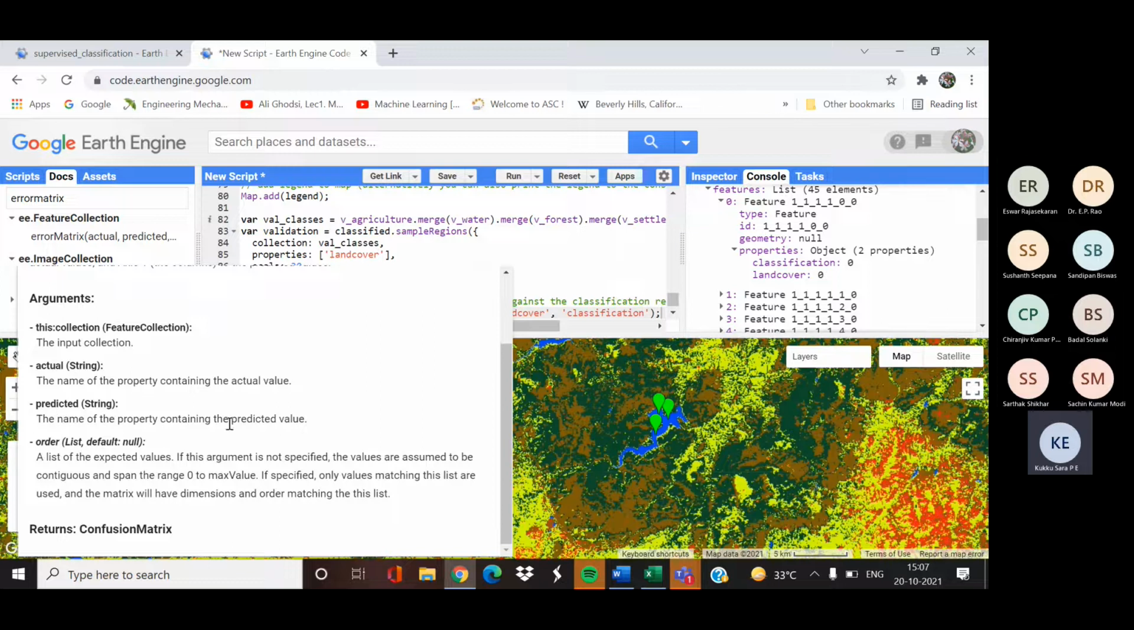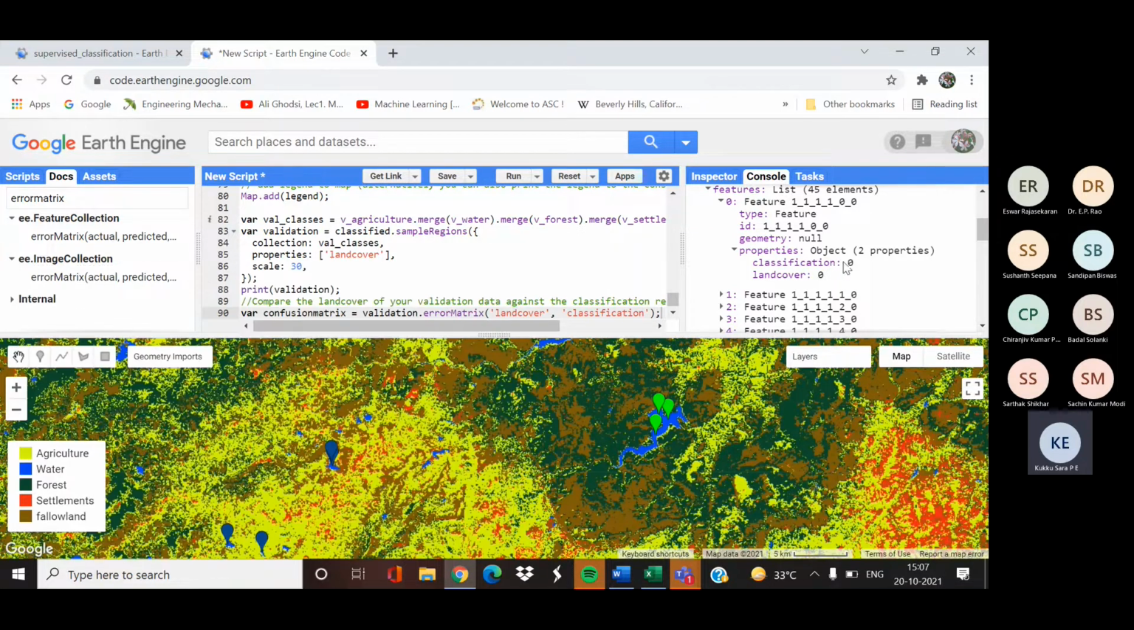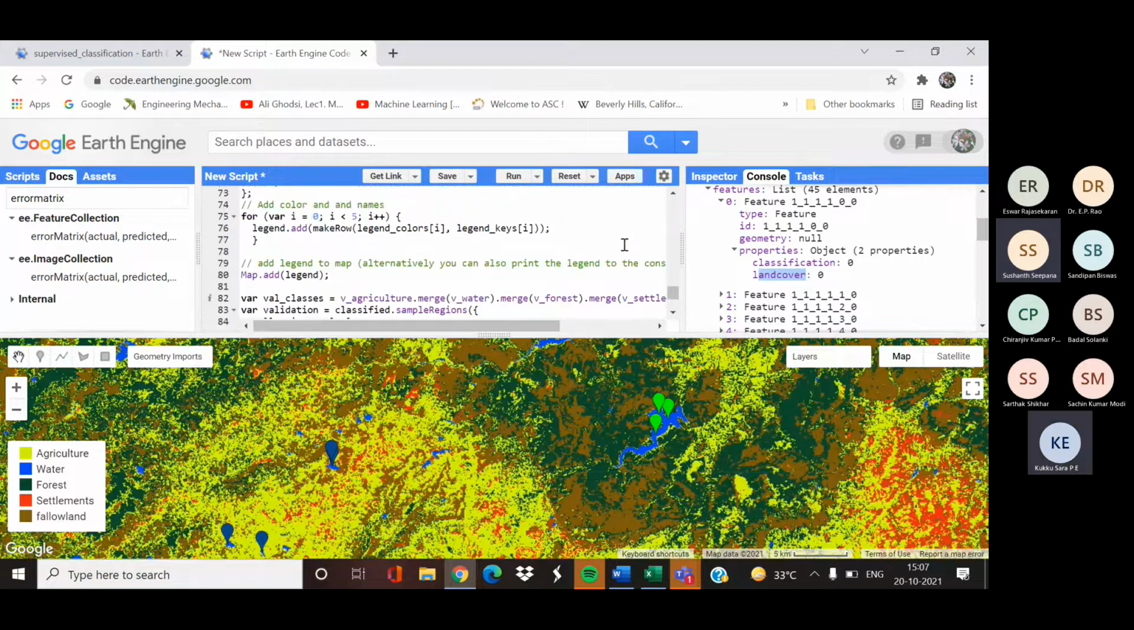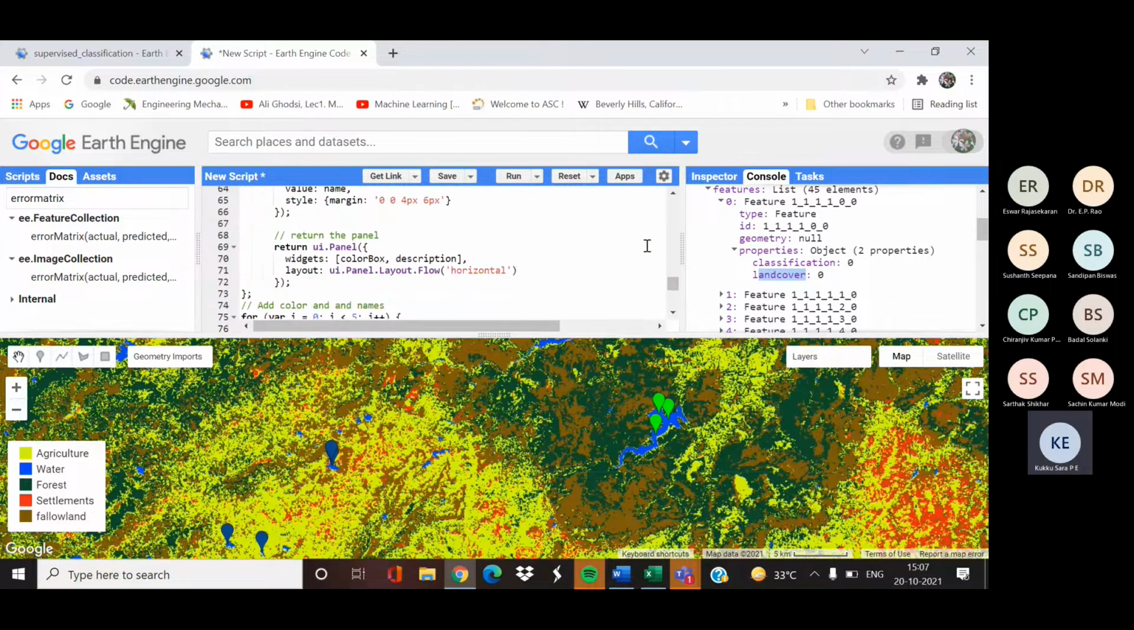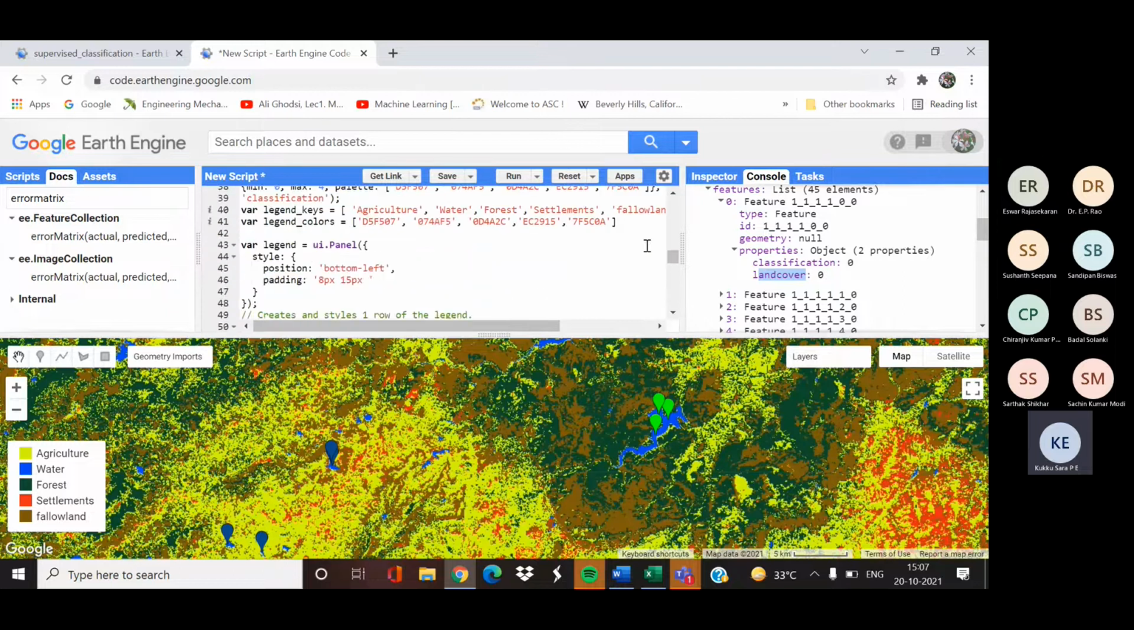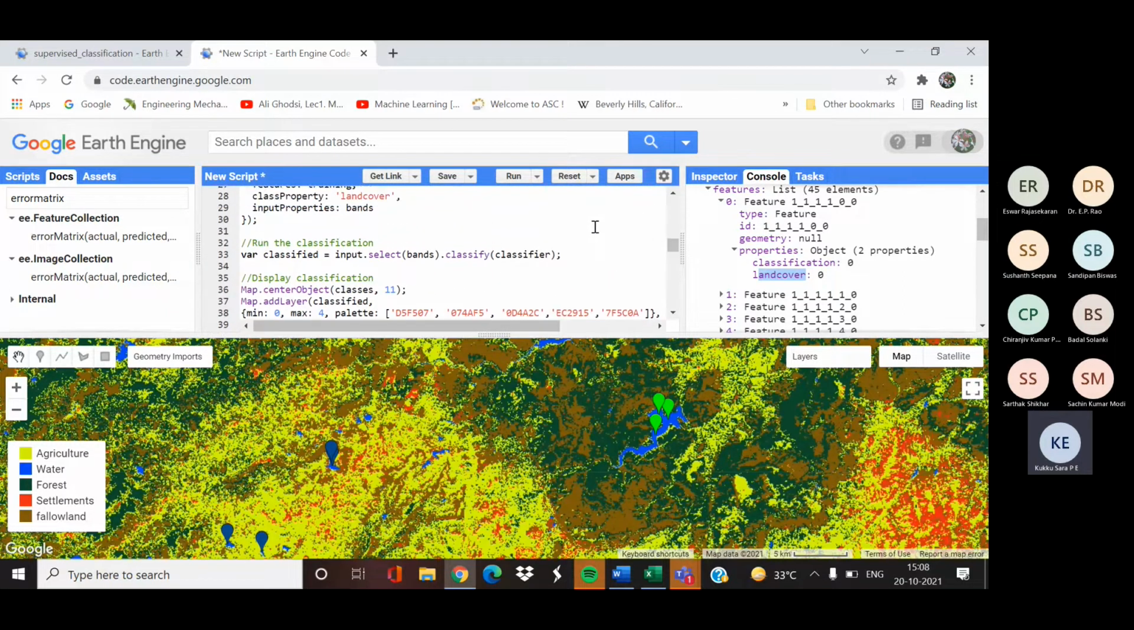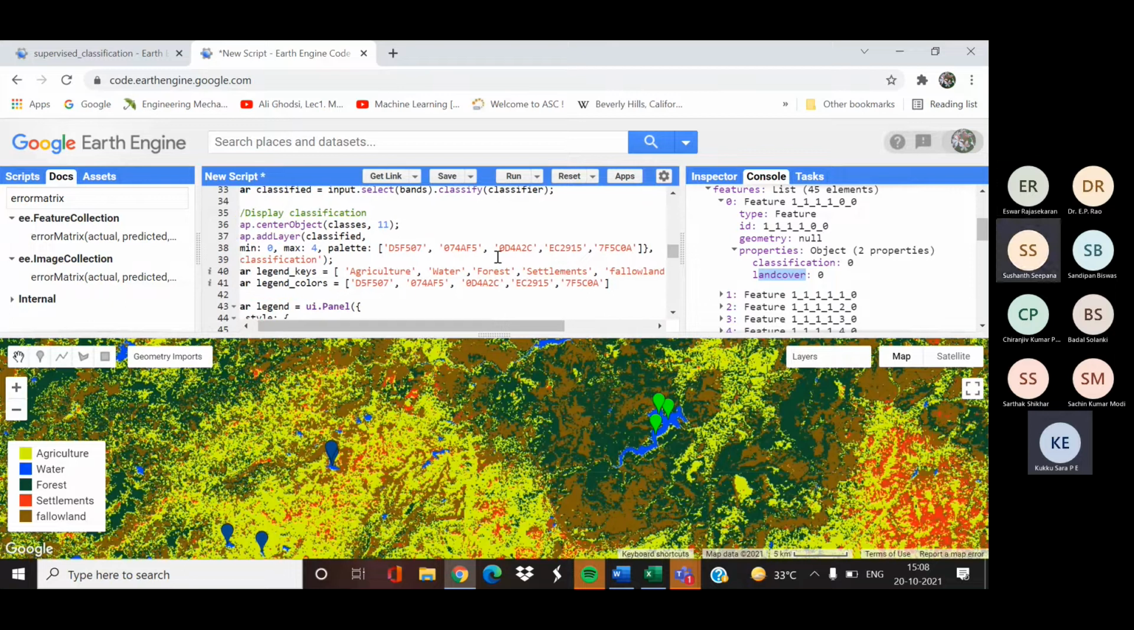Its name is classification, as you can see here in the console tab. So classification is for the classified image, and for the validation data, the property name is land cover. So here we have given validation dot error matrix land cover. Yes. How did that classification name come, did we give a classification name anywhere? Yeah, classification map is the classified image, like we have created here, the entire image we classified, right? So yes, that image is the classification.